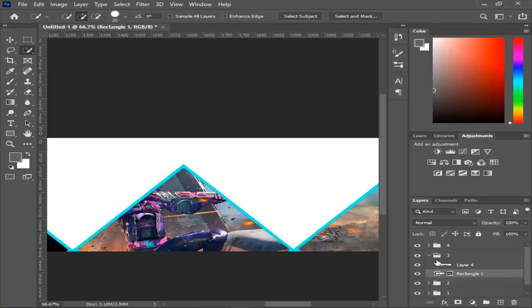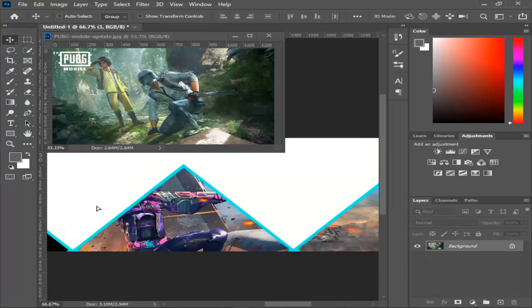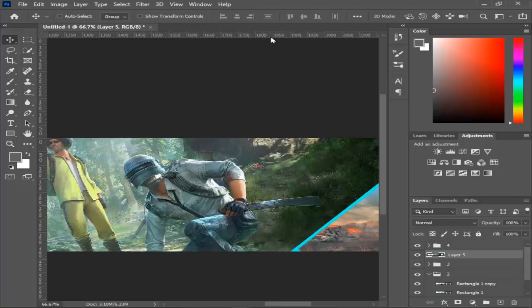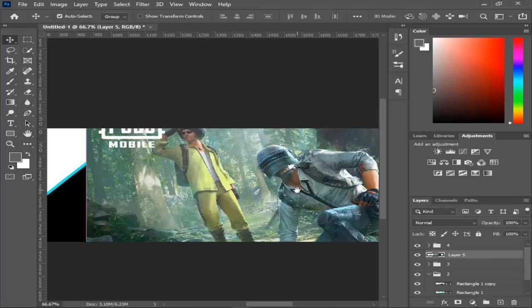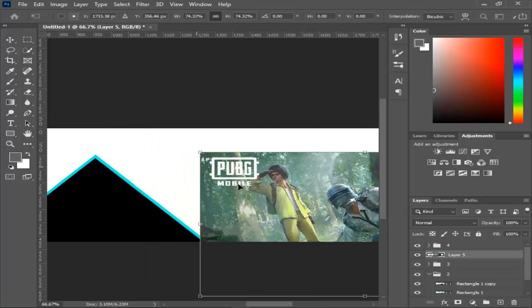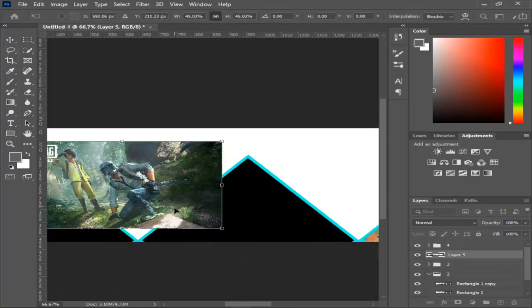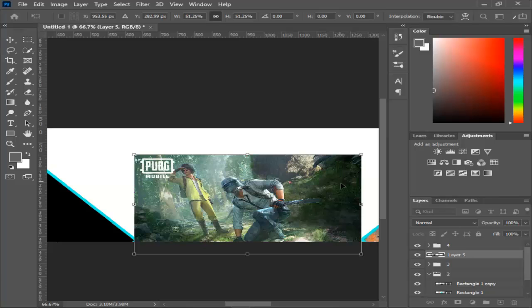So you see, now again the same procedure, you again select any picture and you drag it in here, Control T, and you again set it in the triangle.